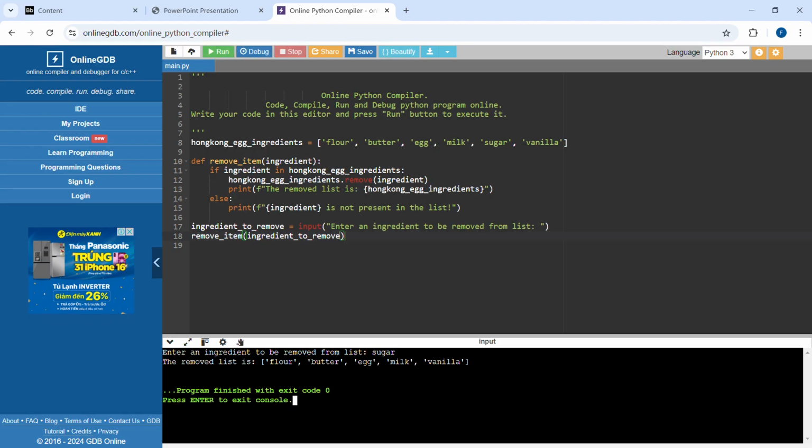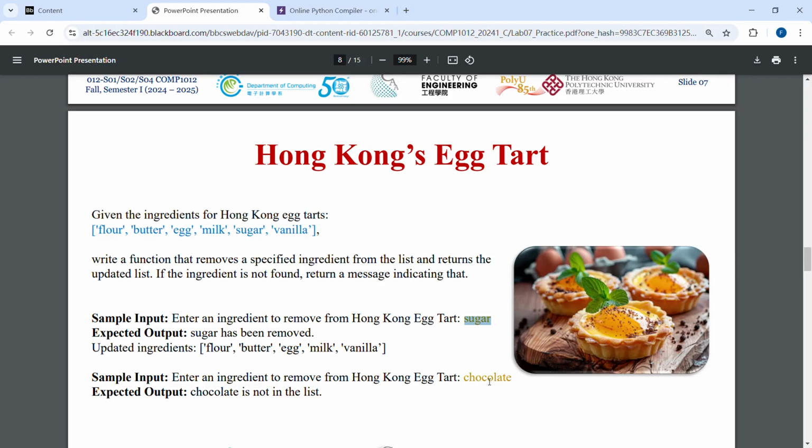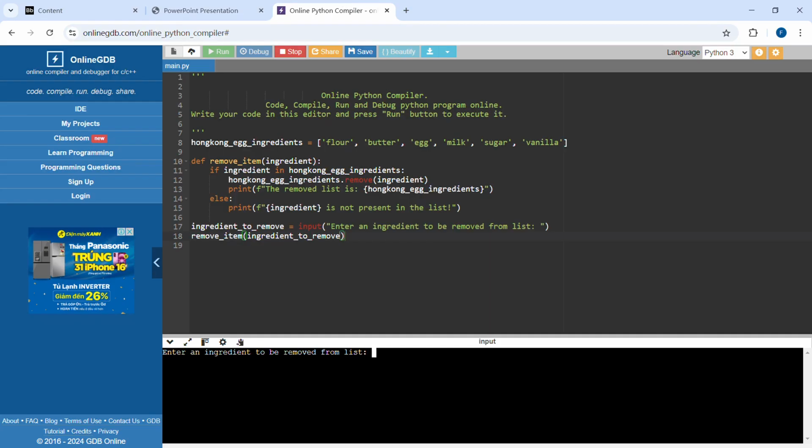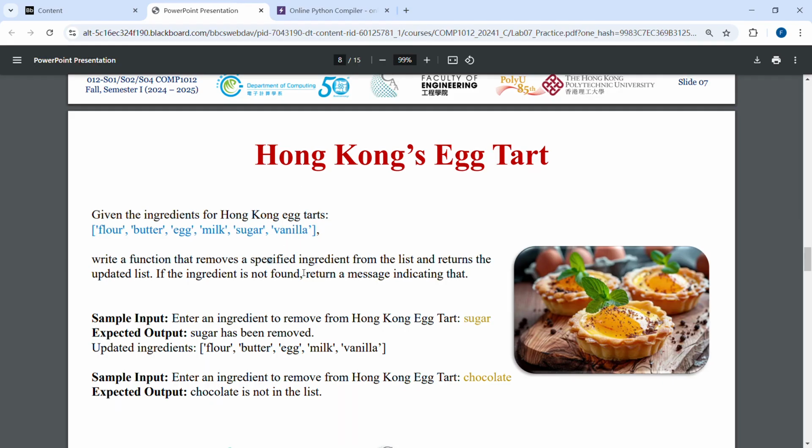Okay, so here is the removed list. We can see there is no sugar. And if we give another one, such as chocolate, how to spell it? Sorry. Yeah, that is chocolate. We can see this program tells us that chocolate is not present in this list. So finished, right? It's so easy, I think.